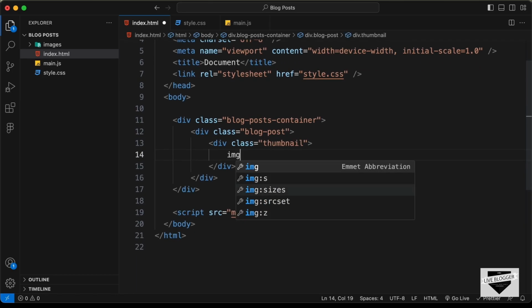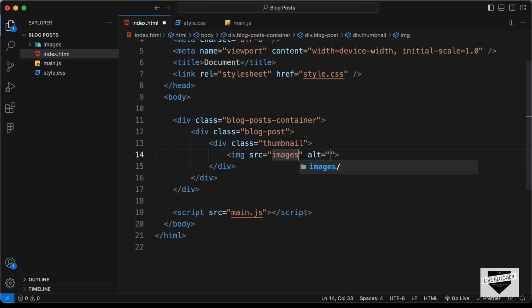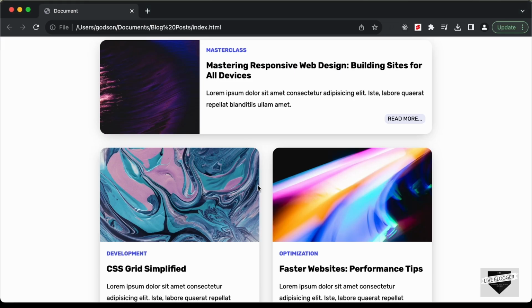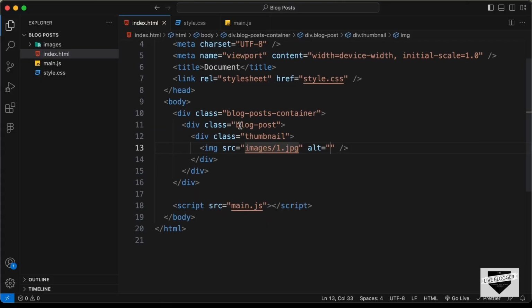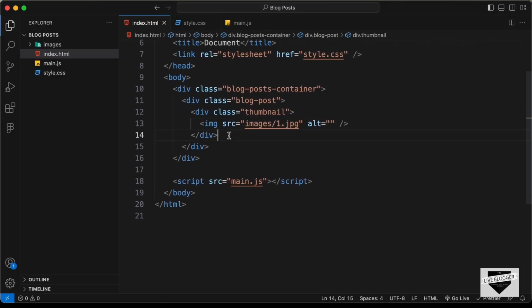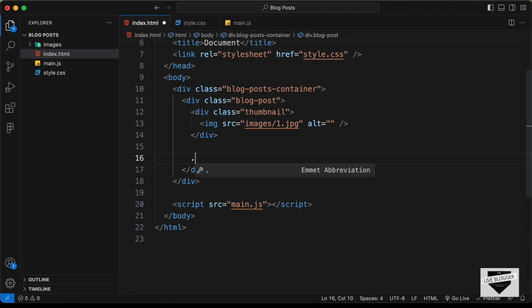And in that we will have the image, and in the source, I'll just type images/ and I'll just add the first image over here. And then we can see that we have all this content on the right side, and we'll add all of this content inside a separate division. So let's go outside this thumbnail division and let's create a division with the class of text content.